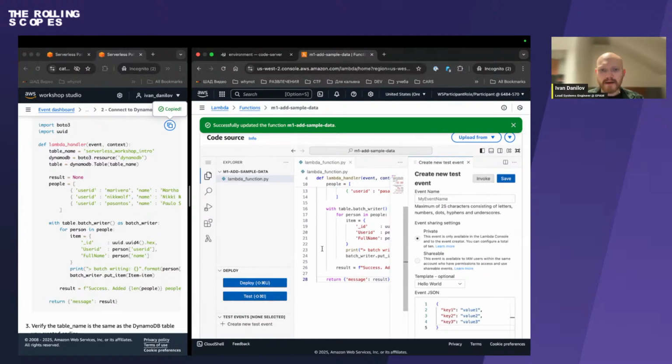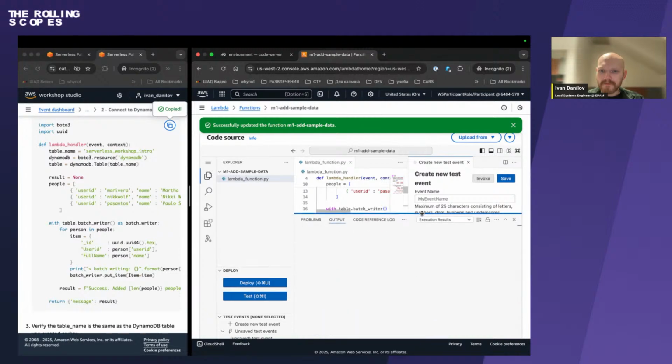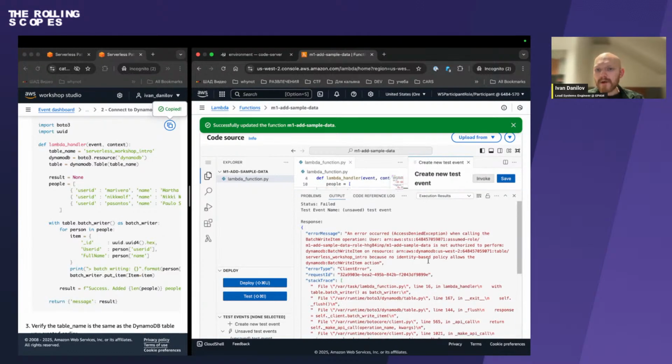Clicking test, I've already deployed the changes, and invoke. That's great. The function says that it's not authorized to perform these actions.